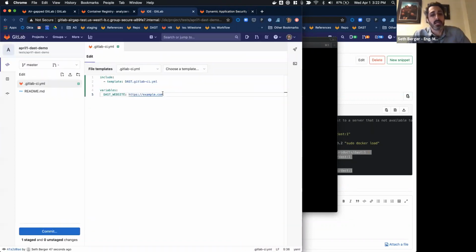Now, we don't have example.com, but we are going to have a website called DVWA. We can get rid of the HTTP. And that's going to be our basic website.